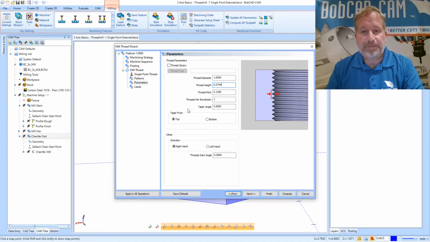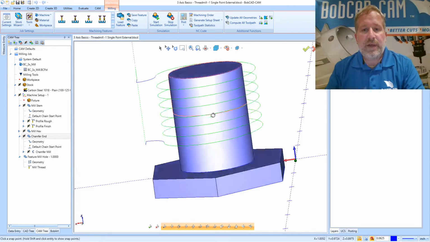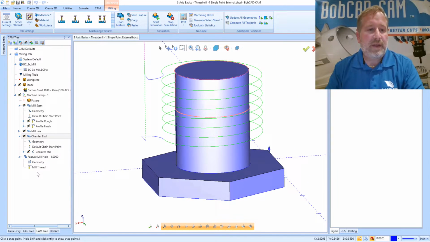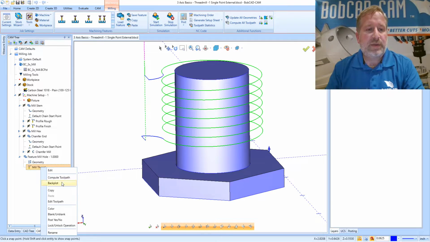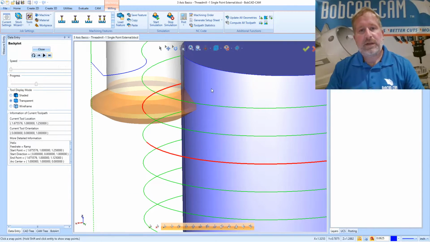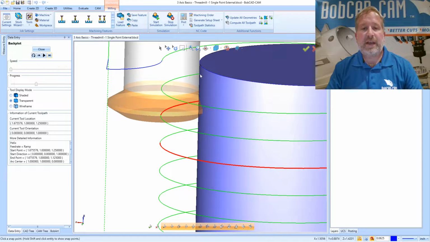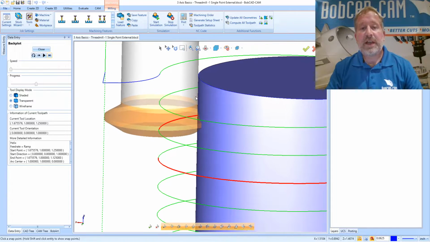Okay, so let's go ahead and compute this toolpath and take a look at what we have. The result is a path that's going around the part, and if I backplot this real quick and step in a couple of steps, I want to zoom in and look at the shank of our tool, and we can see that, as predicted, the shank of our tool is right up against our part.